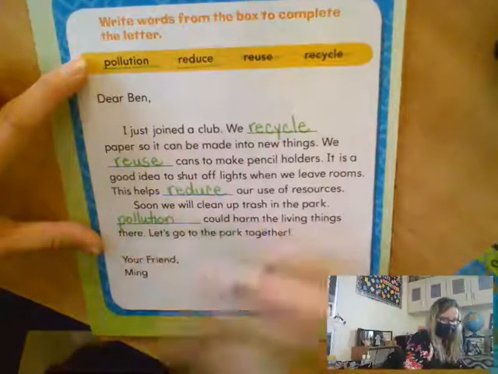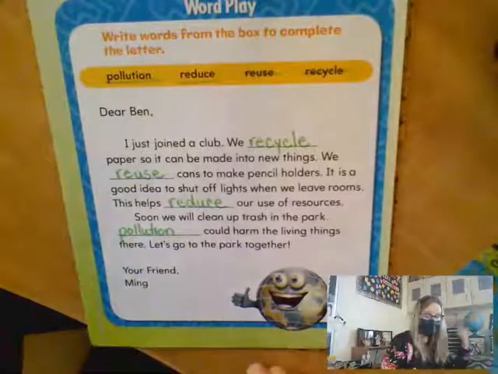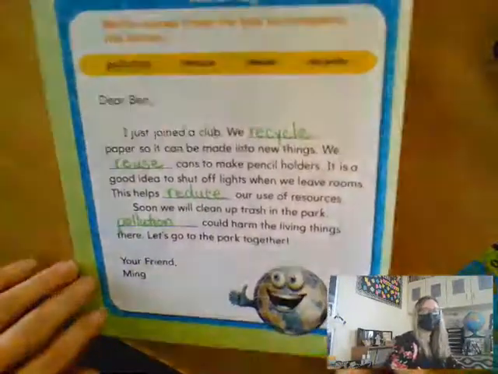All right, and to wrap it up, it says, let's go to the park together. Your friend, me. So we joined a club. We recycle paper, we reuse cans, we reduce the use of electricity. Turn the page.